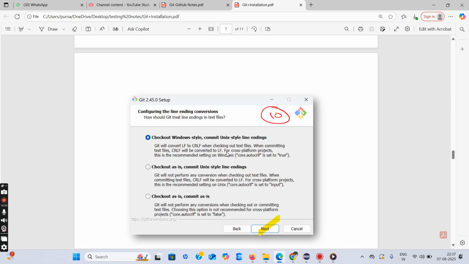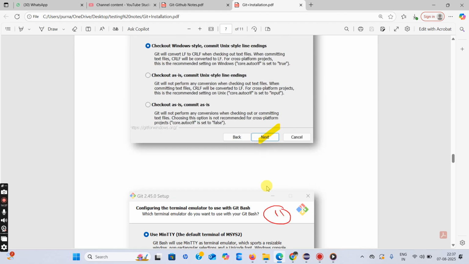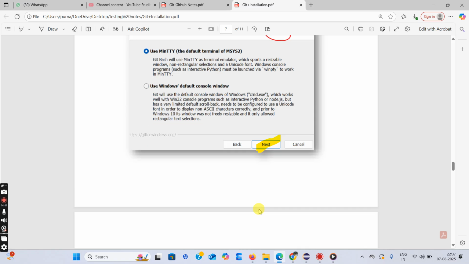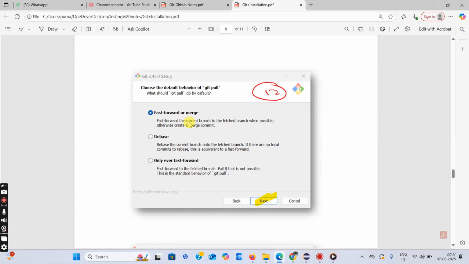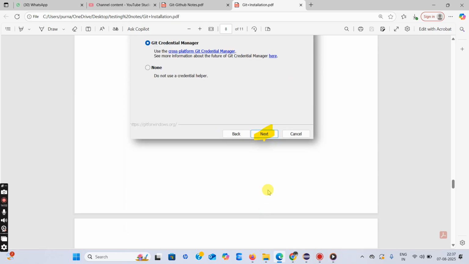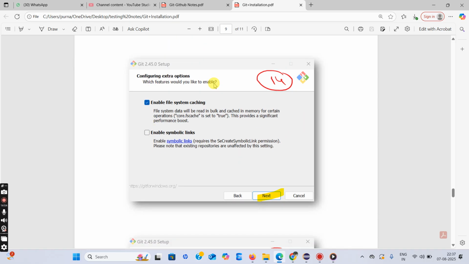After that, use MinTTY. You can click on this one also. Next. See here, the fast-forward or merge option will be displayed. You can click on next. Next, the Git Credential Manager radio button. You can click on that. Click on next. Next, configure extra options. You can click the checkbox, enable file system caching, and click on next.